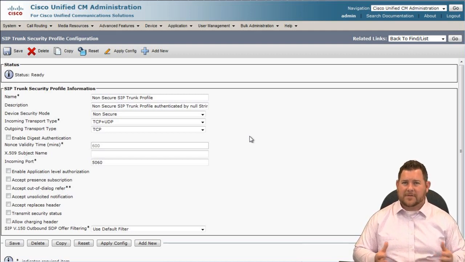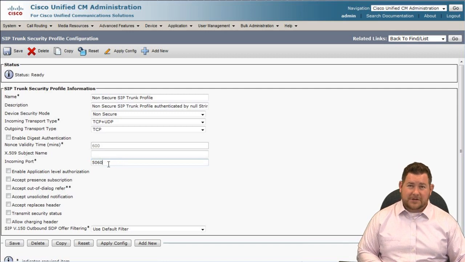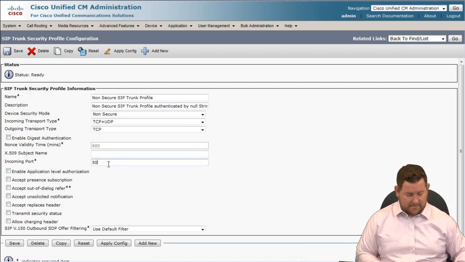So we need to configure a different port. So let's take a look and see what we need to do here. It's 5060. We can just choose a random port, let's say 5088. So we've changed our incoming port.